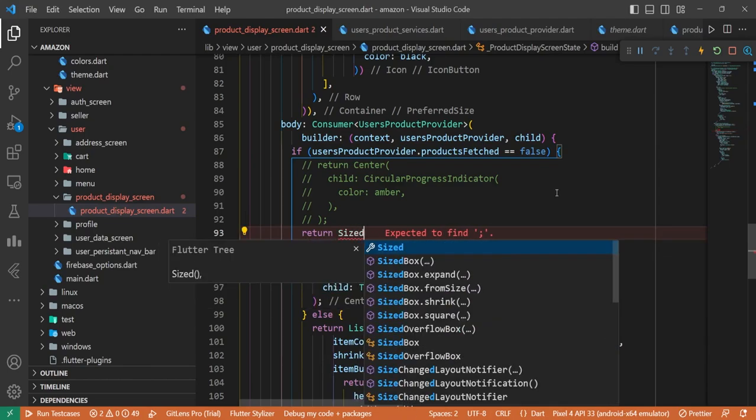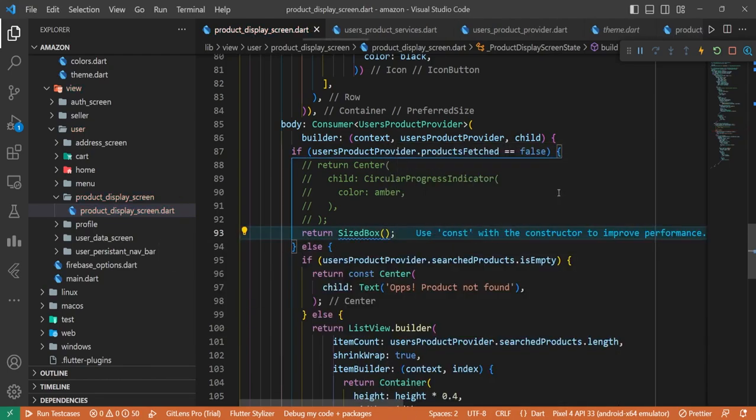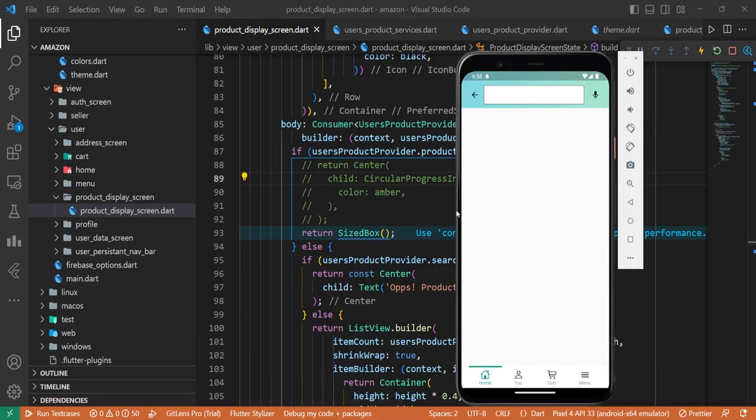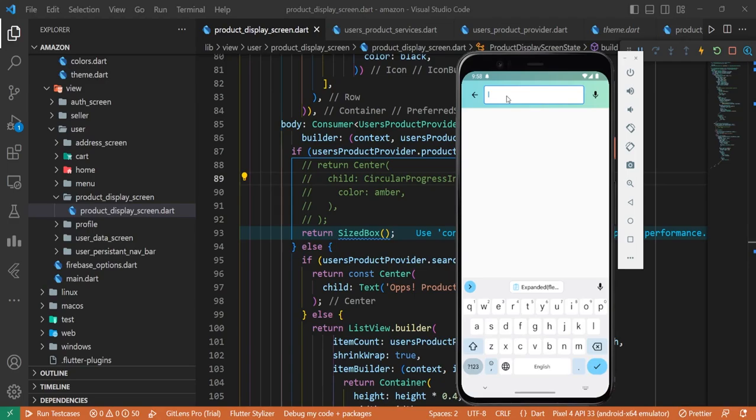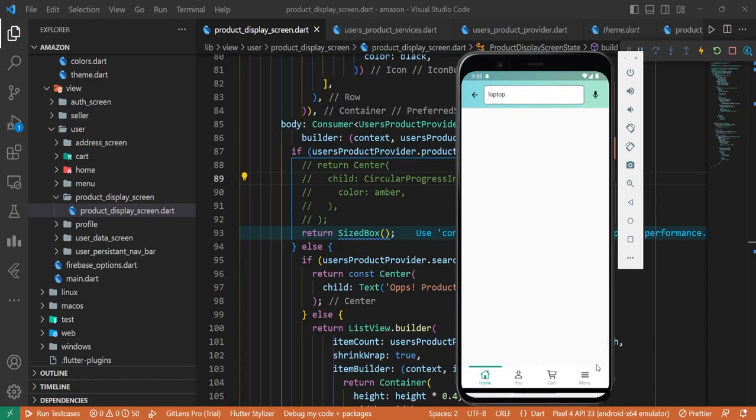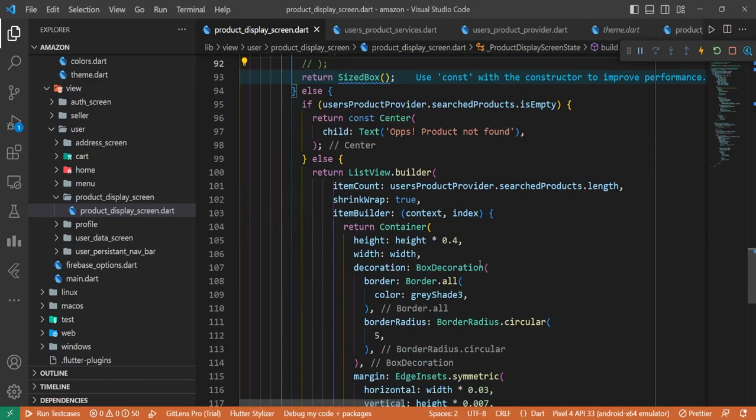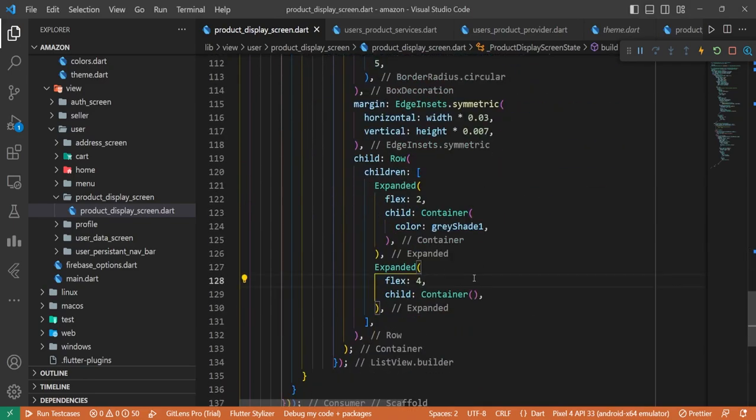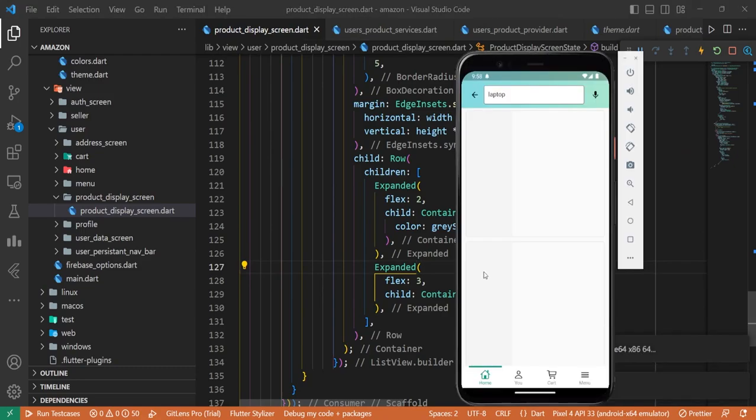Return sized box. That will do. So let's search for MSI, or let's search for laptop. And on tab. Yeah. So basically there are 2 results for laptop. So here the screen width should be 3. Yeah. The ratio should be 3. Yeah, now it looks good.